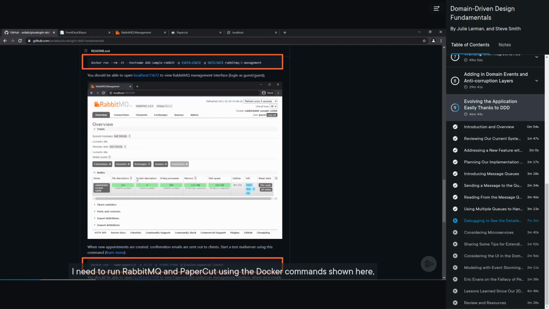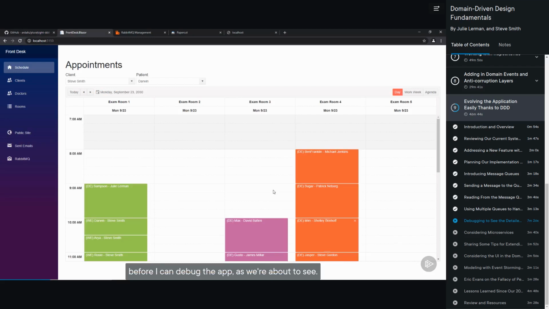For instance, I need to run RabbitMQ and Papercut using the Docker commands shown here before I can debug the app, as we're about to see. We're back in the Vet Manager, and the user is on the phone with Steve, who wants to make an appointment with Darwin. Everything works just the same way it's worked before.